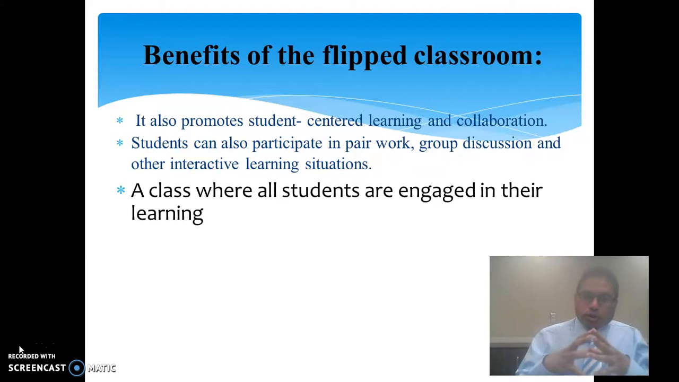It's also suitable for a class which has a large number of students because it saves the teacher's time to concentrate on just activities, not explaining other things.